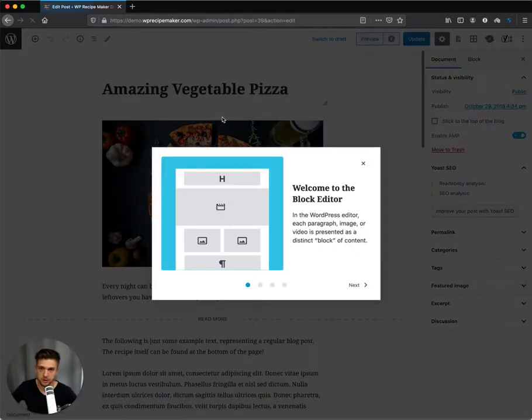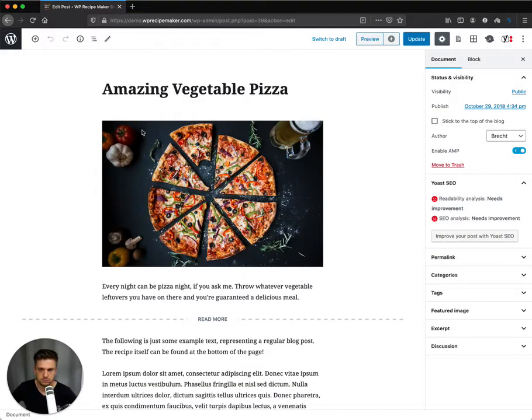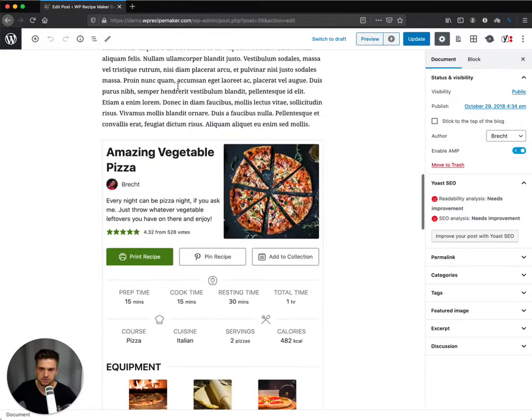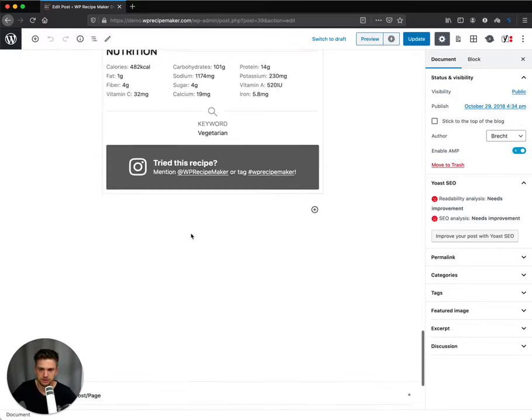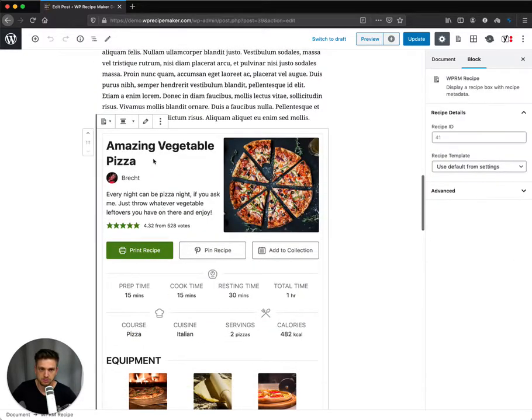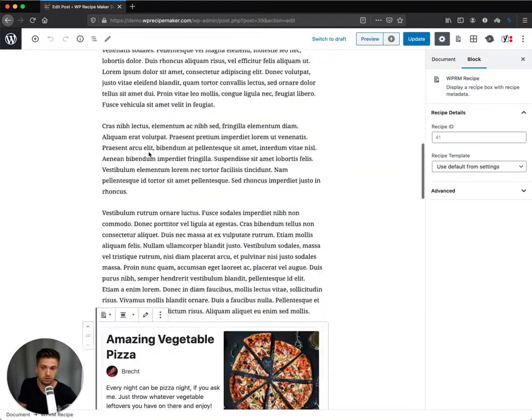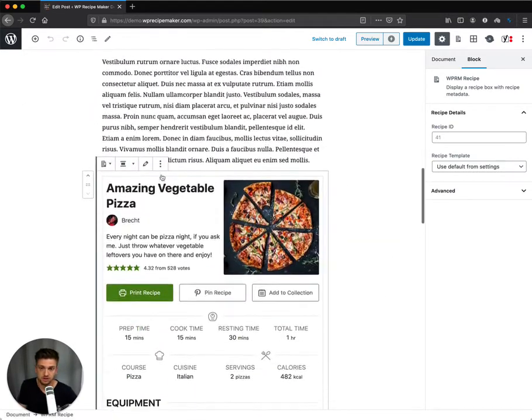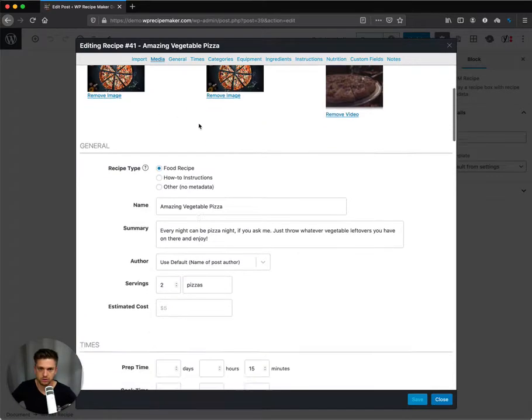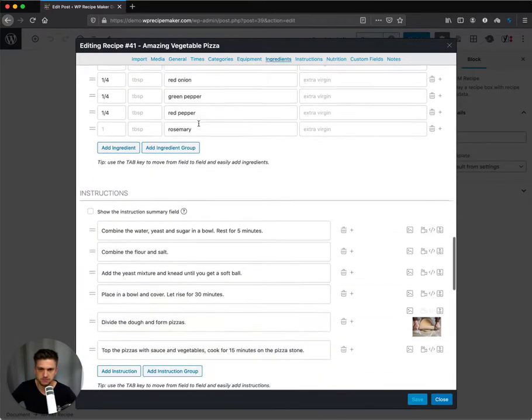So with WPRM, well, let's close that. With WPRM, you're basically just adding recipes as part of a regular post. So here you can see the recipe block. This is the WPRM recipe block, which is just part of a regular post, just as you would normally write. And you can see there's a live preview of what this recipe looks like here. And here's an edit icon that we can click on to edit the recipe part itself.